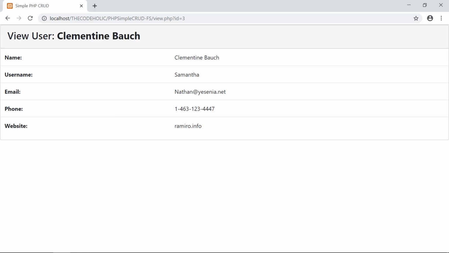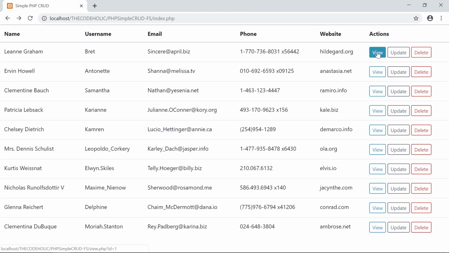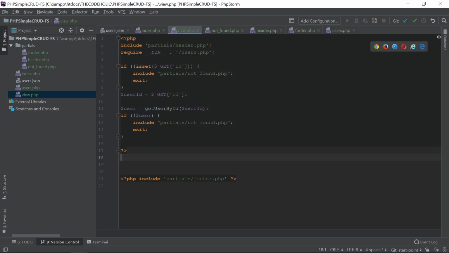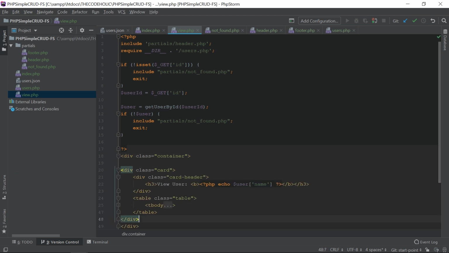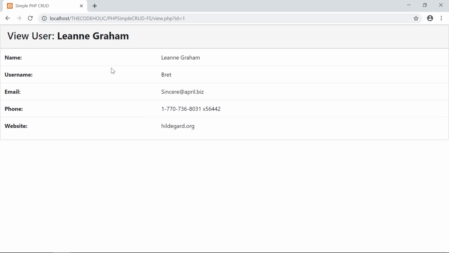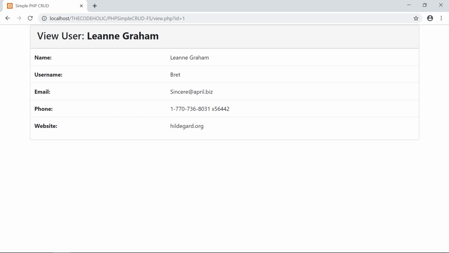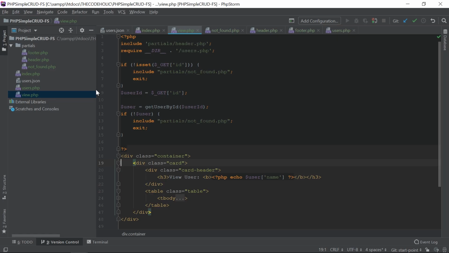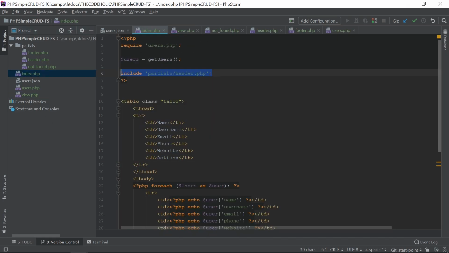Okay, view user Clementine Bauch. Let's go back and try the first user, which is Leanne Graham. Let's put this card in a container element. Again, the Bootstrap element will reduce the width and just will not put it on the full width. Okay, that's much better. Let's go back and put our index.html content in the container also.